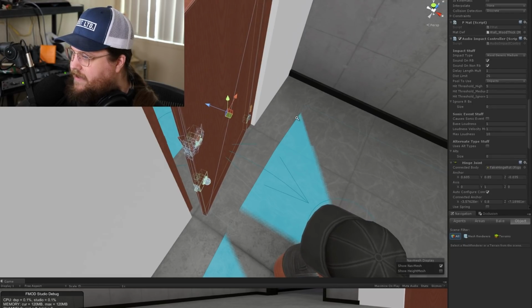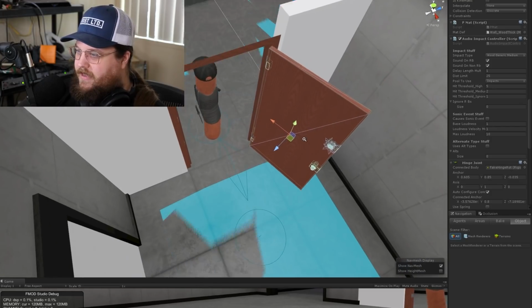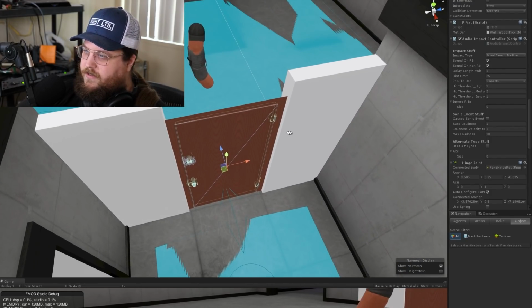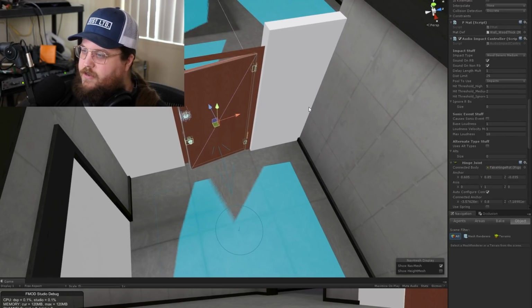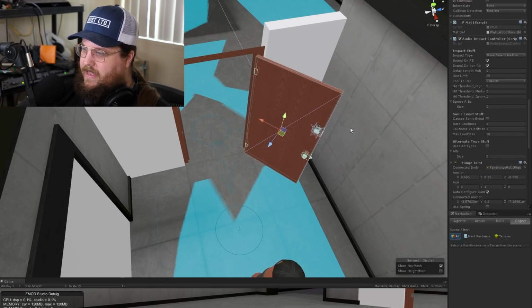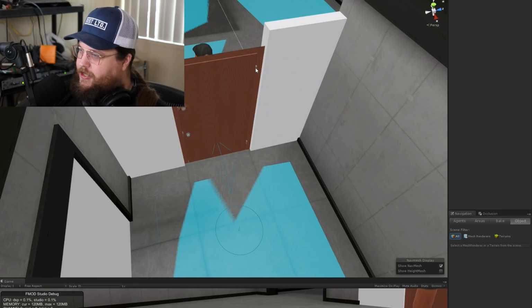So I might have to noise. Yep, there we go. So what just happened there is it seems that the internal system that applies a continuous physics force to open the door wasn't applying enough physics force to override the friction on the joints or something like that.